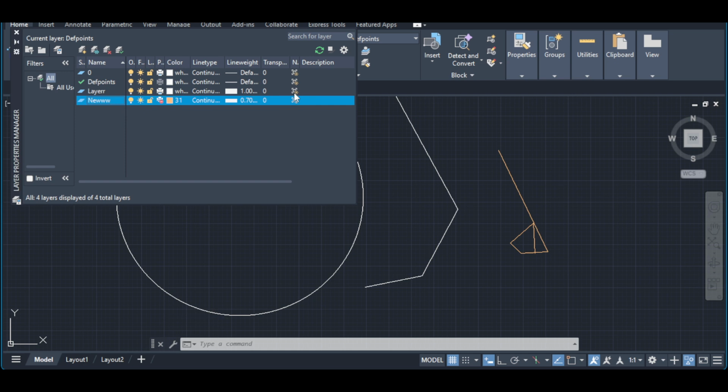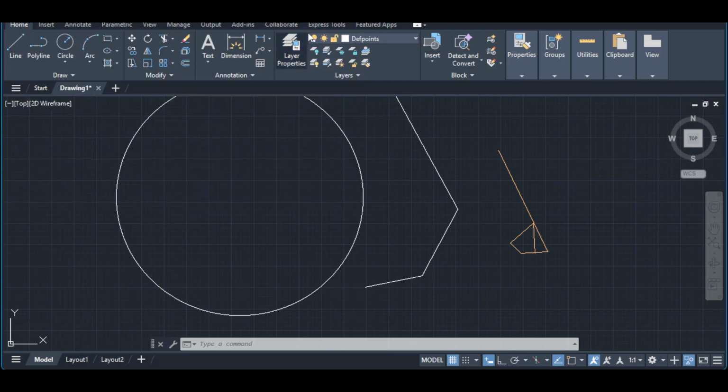Now look for the freeze column. It's marked with a small snowflake icon. Click the snowflake next to your target layer to toggle it on. You'll notice the icon changes, confirming that the layer is frozen. Keep in mind, AutoCAD won't allow you to freeze the current layer, so be aware of which layer is set current before you click. Once frozen, every object on that layer disappears from view and no longer regenerates.